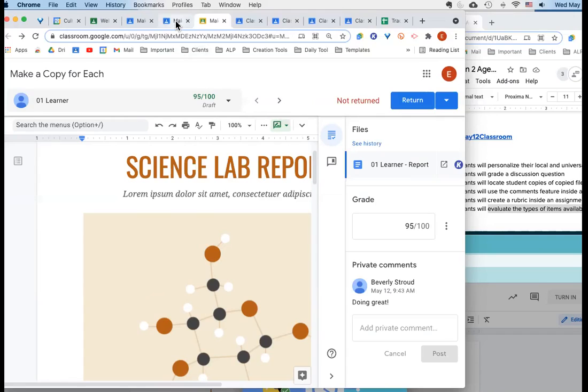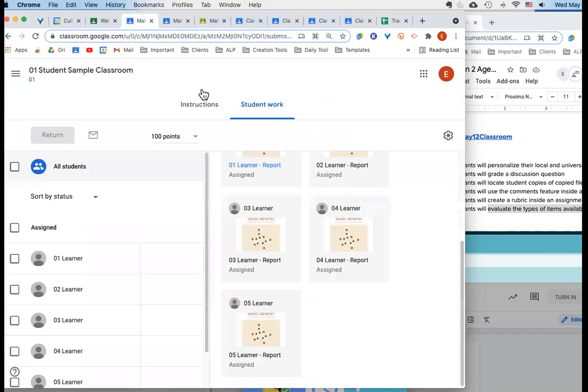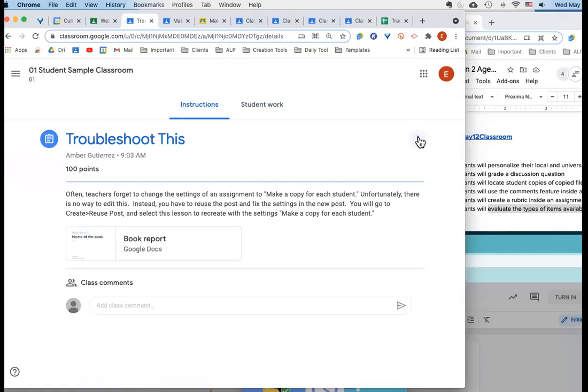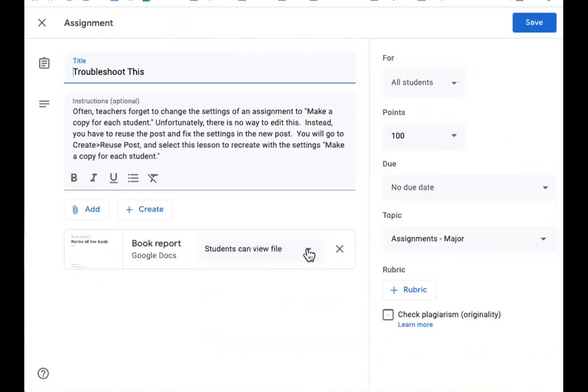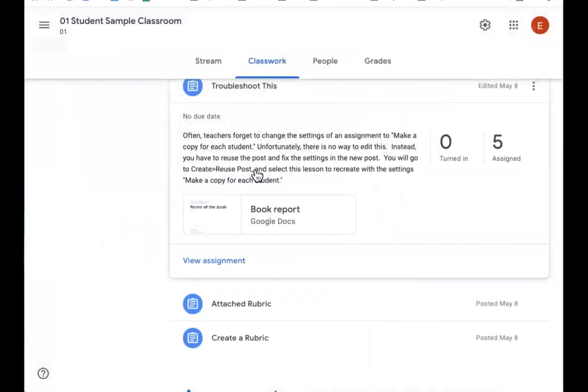So the next thing we're going to talk about is how to fix when you've accidentally forgotten to hit make a copy for each student. We're going to have to go up to the 3 dots, sorry. And we're going to choose edit. So on mine, when I try to edit it, it only says students can view and students can edit. And I don't know why they don't let you change that, but it's a programming thing, I'm sure.